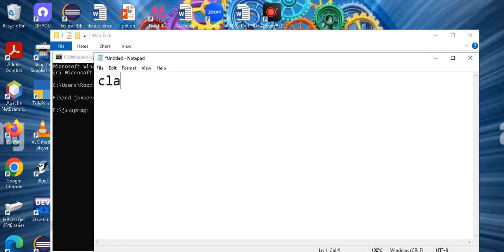So we know that a Java program starts with a class, and I write the class name is First. One thing you keep notice that the first letter of the class name should be a capital letter. It is not compulsory, but it is suggested that you keep the first letter of your class as a capital letter. So it indicates in the programming that this is a class.